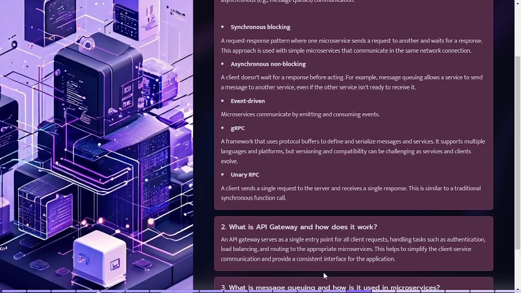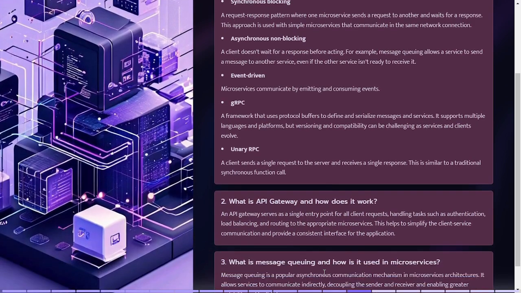Let's see the next question. What is an API gateway and how does it work? In previous videos, we designed an API gateway, which was the entry point for requests sent by the client. An API gateway is a single entry point for all client requests, handling tasks such as authentication, load balancing, and routing to the appropriate microservice. This helps simplify client-service communication and provides a consistent interface for the application.